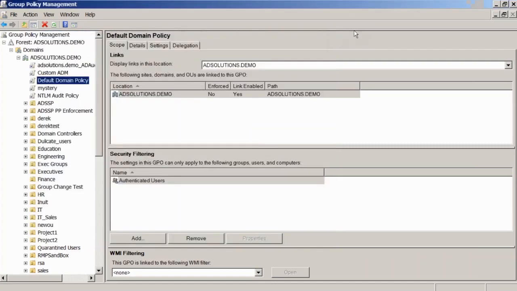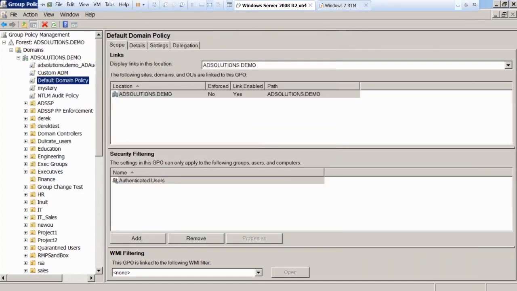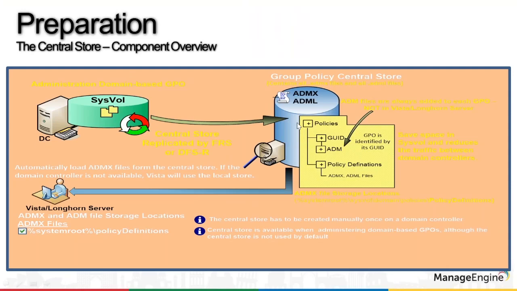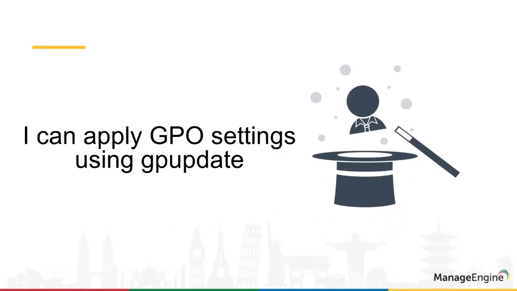So this is a pretty cool way for you to take out the complexity of the ADMX and ADML files. So that walks you through some different things with the complexity of group policy and hopefully clears some of those things up.